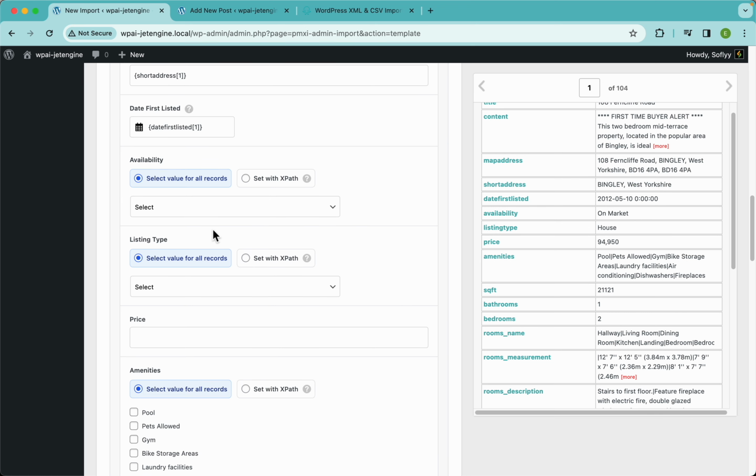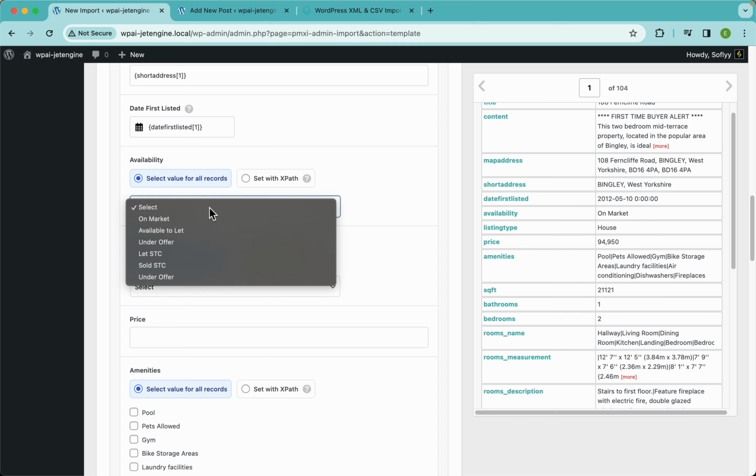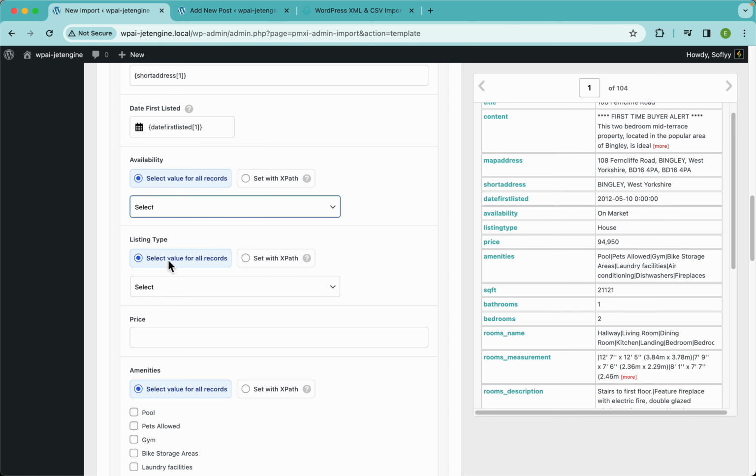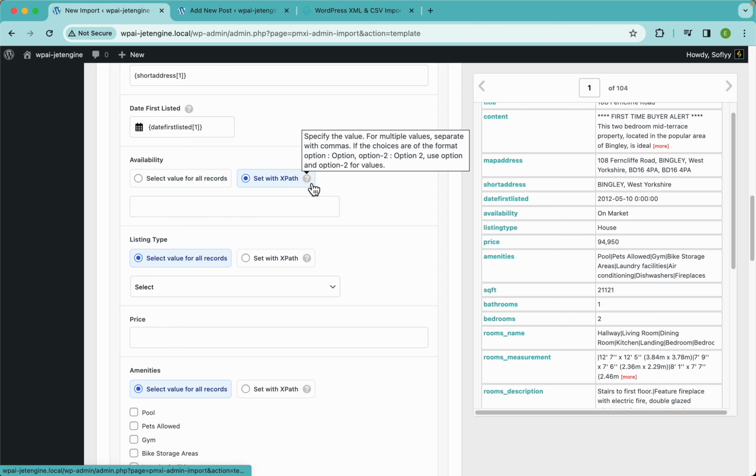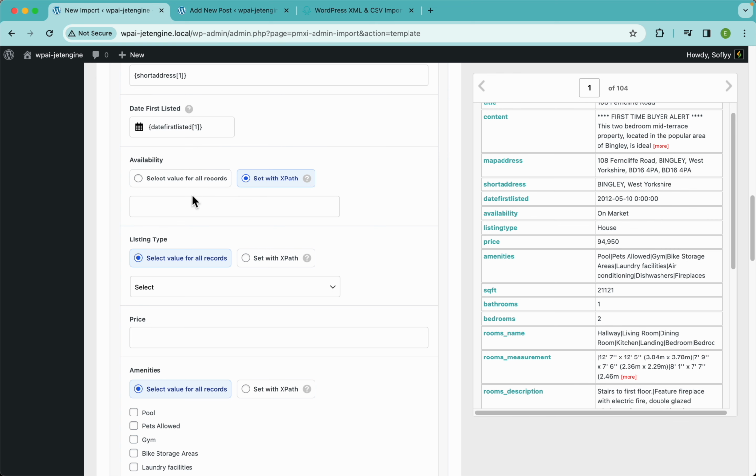All right. So here for this field, I could actually go ahead and select a value from here. Same with this one, but I'm not gonna do that because that will mean that every single one of these 104 listings will have the same value. And I don't want to do that because they all have their own values. So I'm gonna set with XPath, then hover on the question mark next to it to know what the XPath accepted values are. Now, in this case, the accepted values are separated with commas, but there is really not much of a problem in this case because we only have one value, which is, in this case, on market.